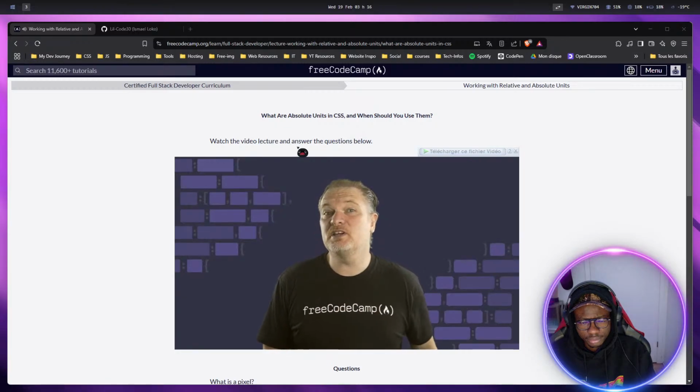Most of these units will be used for print and not for screens. While the most common unit you will use is pixels, it is important to know that the other absolute units exist.